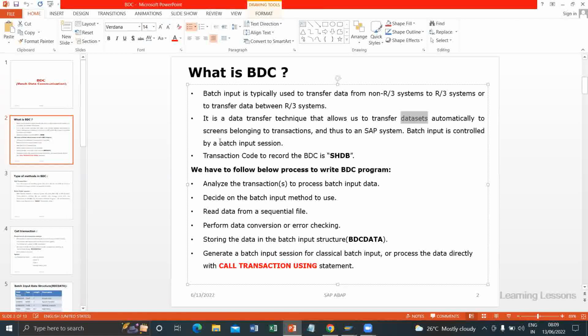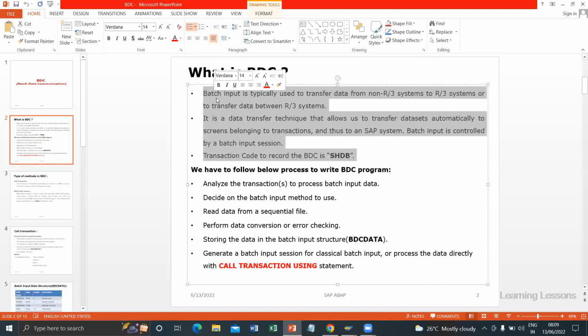A batch input is controlled by the batch input session. I'll show in the next session what a batch input is. The transaction code to record the BDC is SHDB. This is basic information; we will not fully understand it until we start writing the code. What is the approach to write this BDC program, and why do we need this?